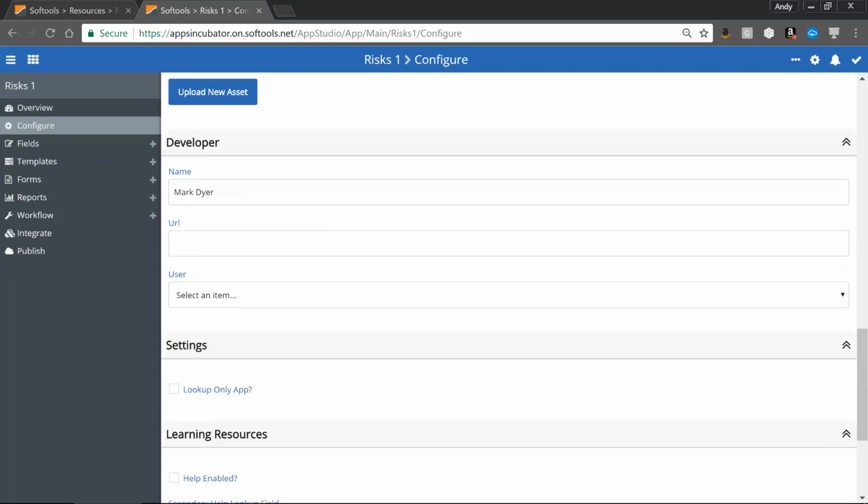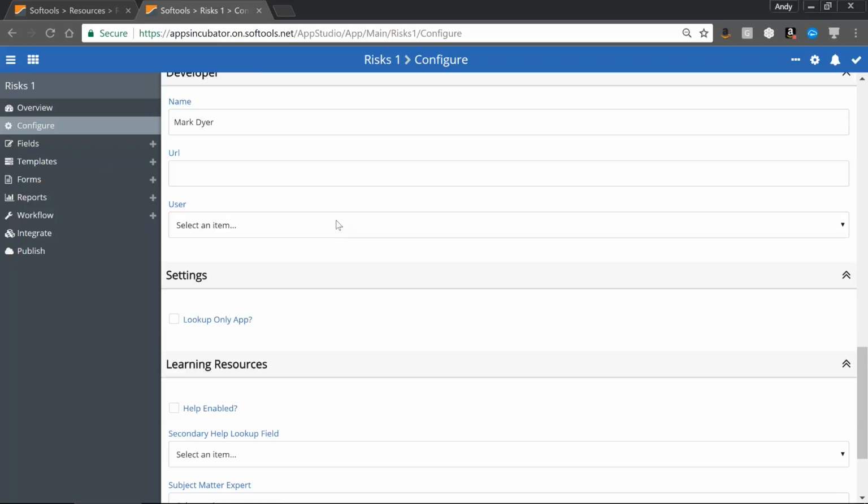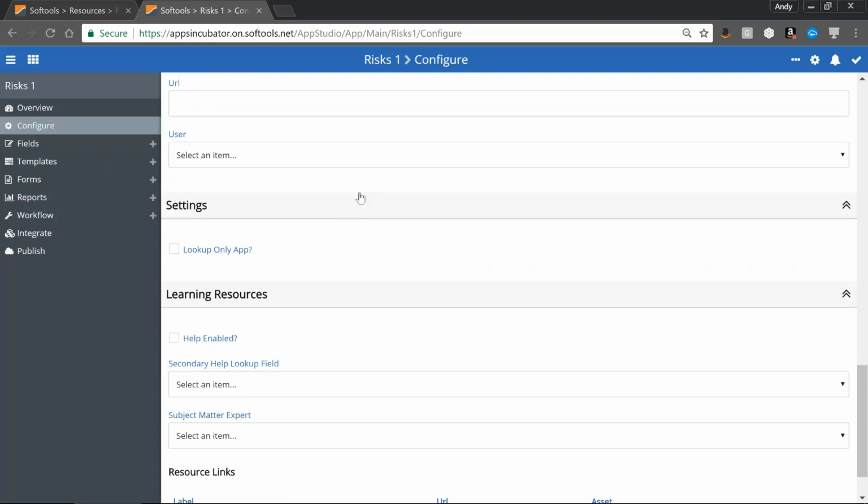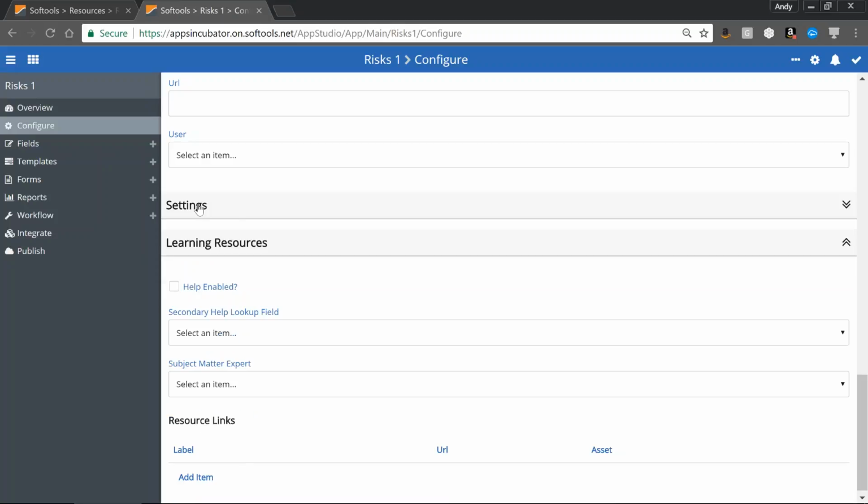Same for the developer. Then down at the bottom of the screen, we have something called settings. This is a lookup only application. So this is where you might want to create a second application, which might be a list of companies with details, and it would only be used as a lookup for another application. Now this control is likely to disappear, and it will be covered simply by linking applications together.